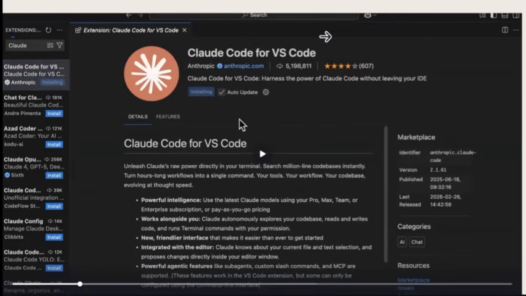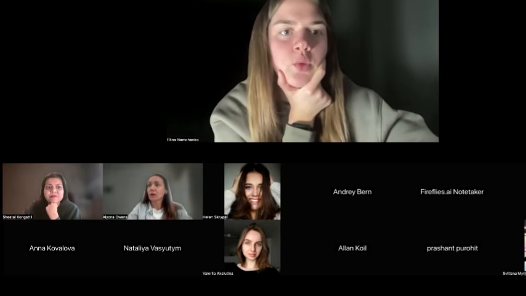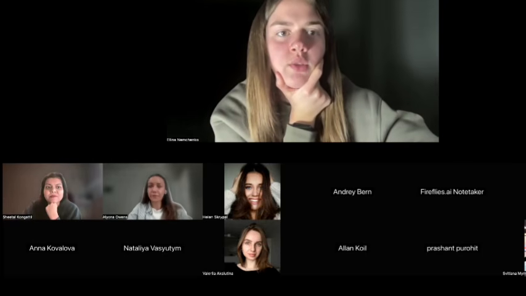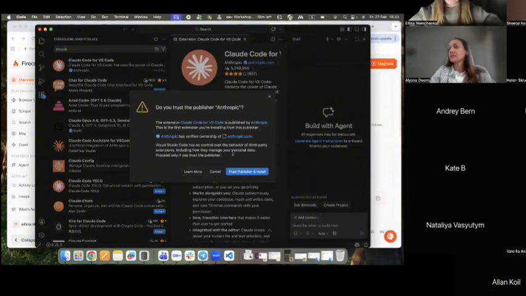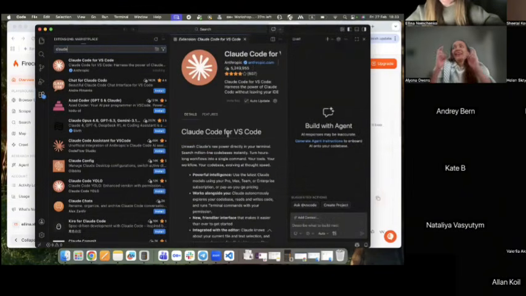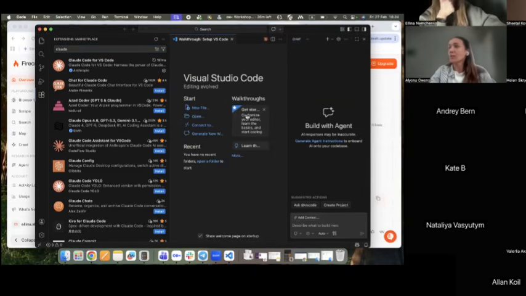Open the Visual Studio, and within this area, there will be... Cool. So which one, Claude, should I install? The first one? Yeah, so Claude Code for VS Code. Yes, this one, the first one, you install it. Do I trust? Yes. Okay. Oh, yes, you need to create a folder.